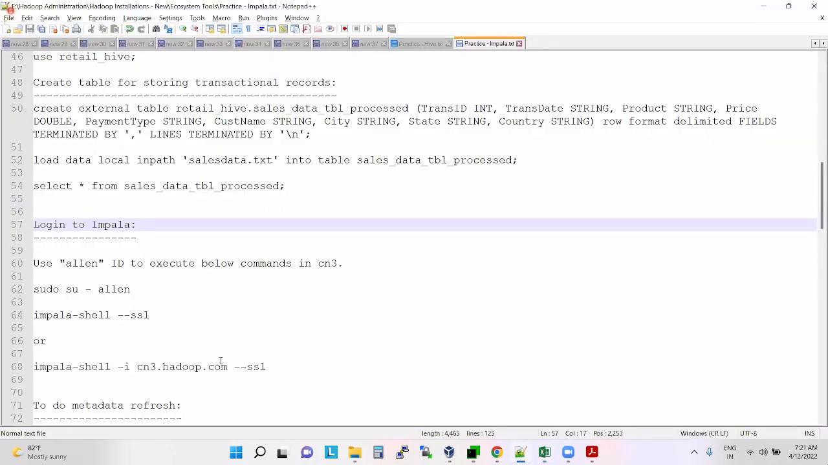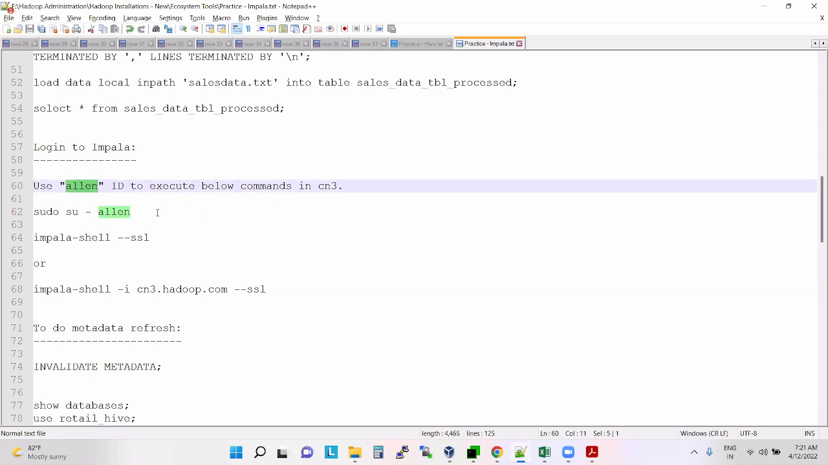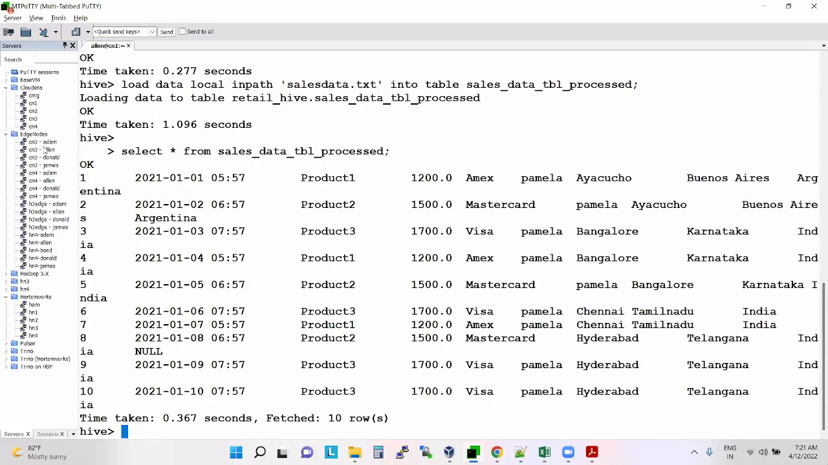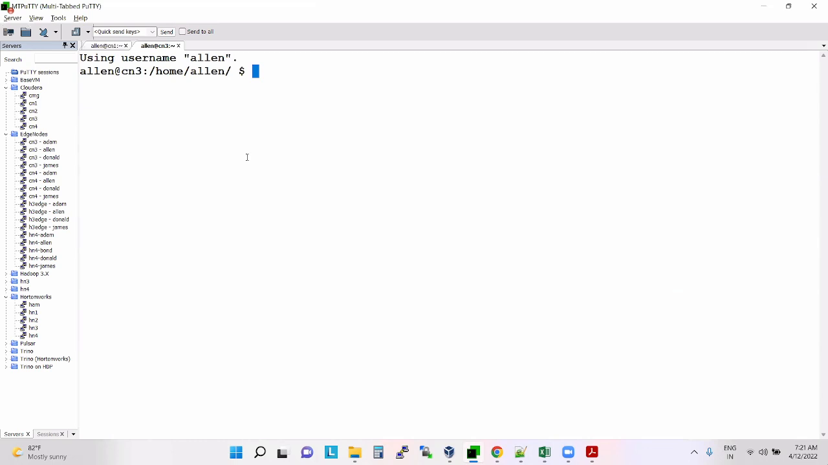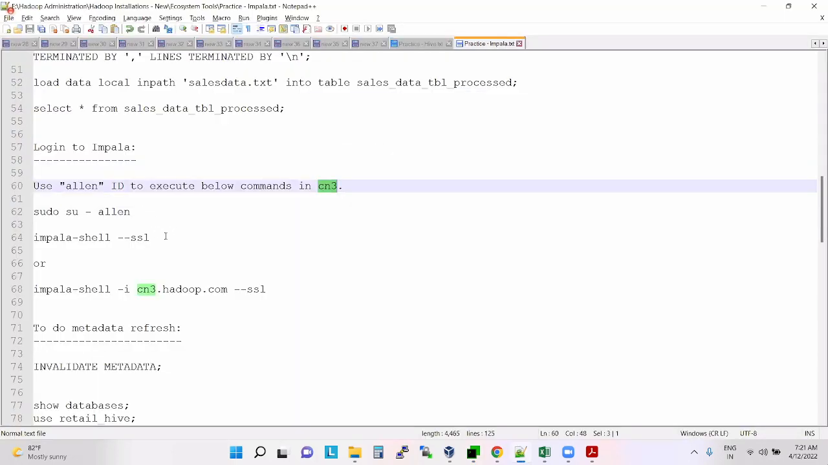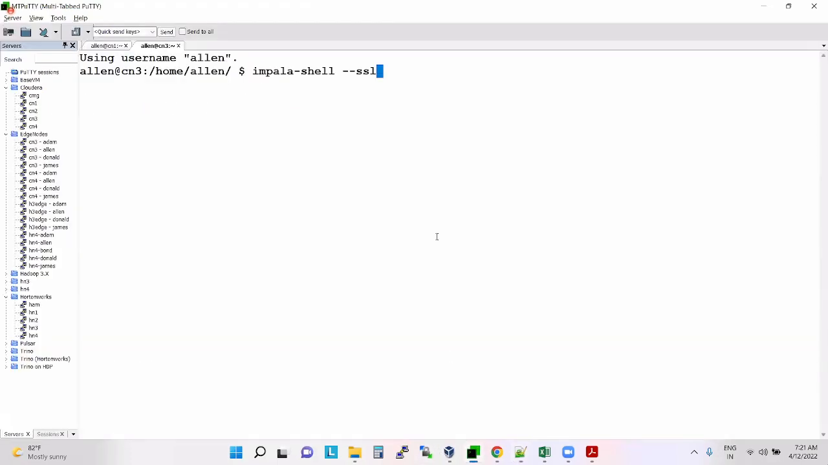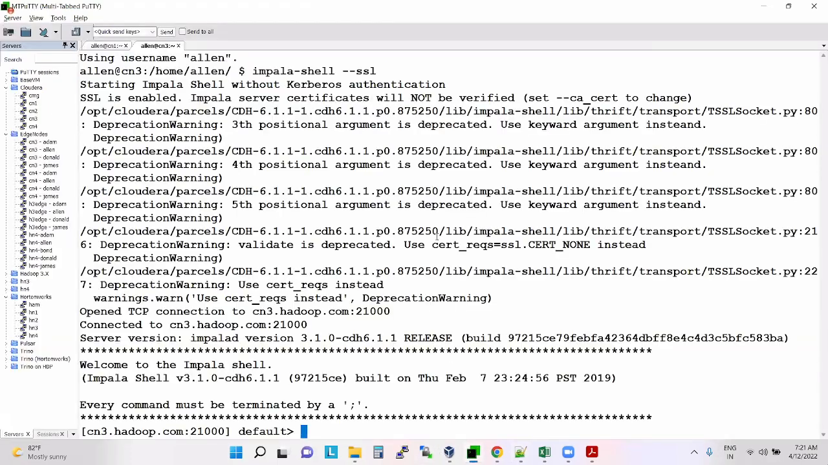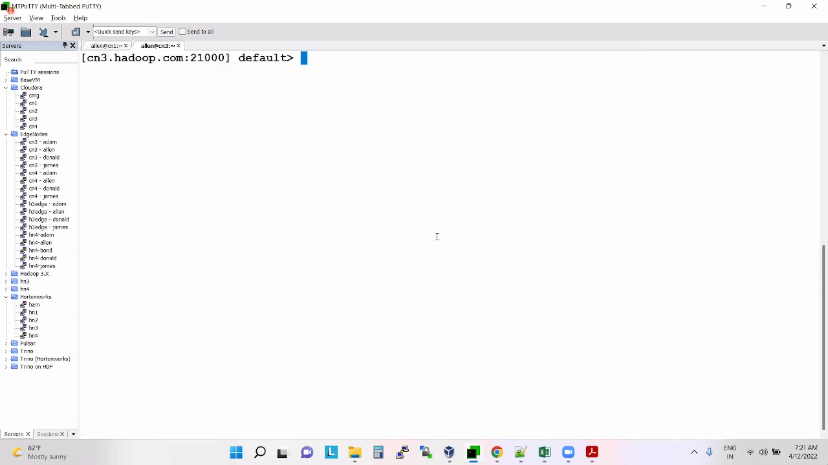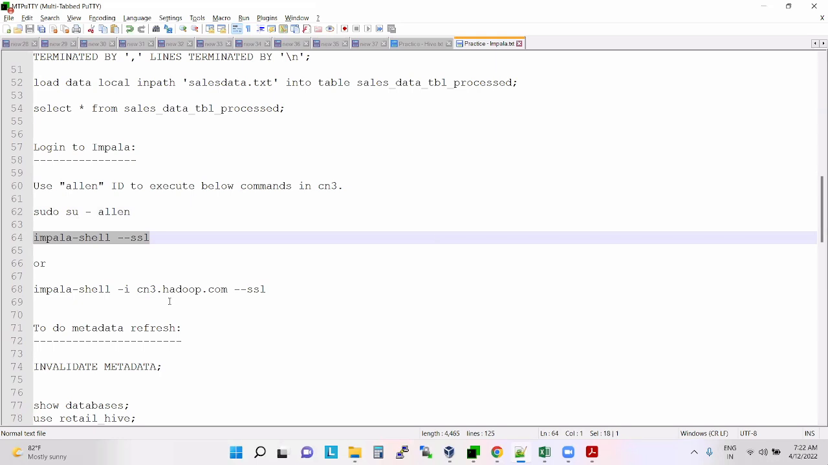So now what I will do? I will log into the CN3 machine. I will log in as Alan. Now, Impala shell. This is the command to start Impala shell. Now you are in Impala shell. Like how you have Hive shell separately, in the same way you have Impala shell separately.